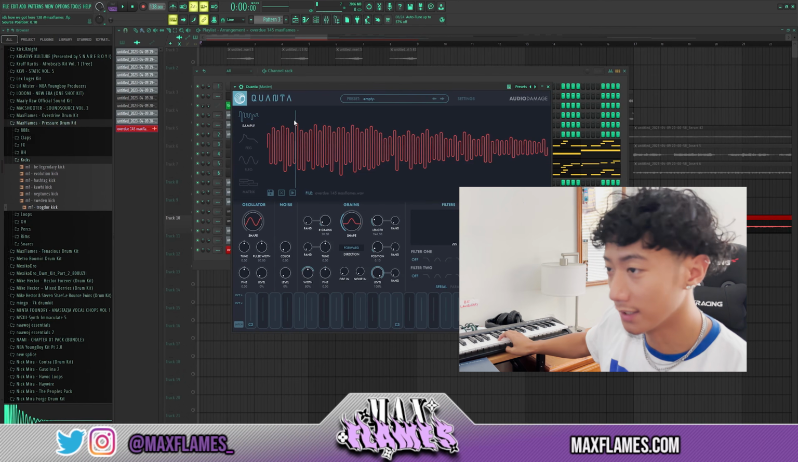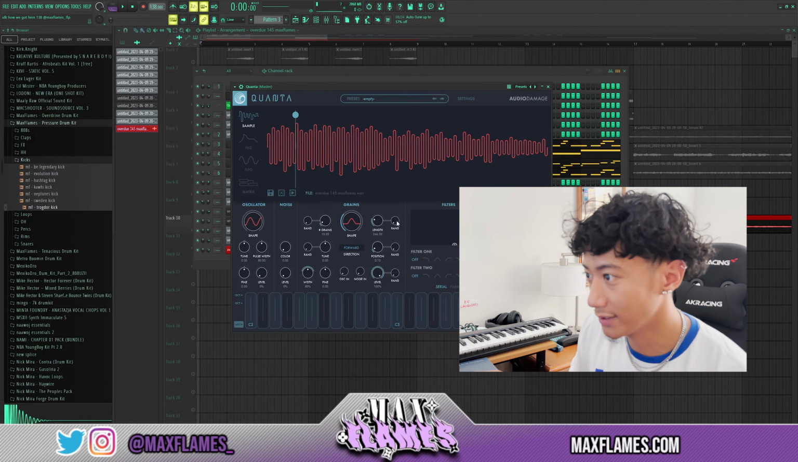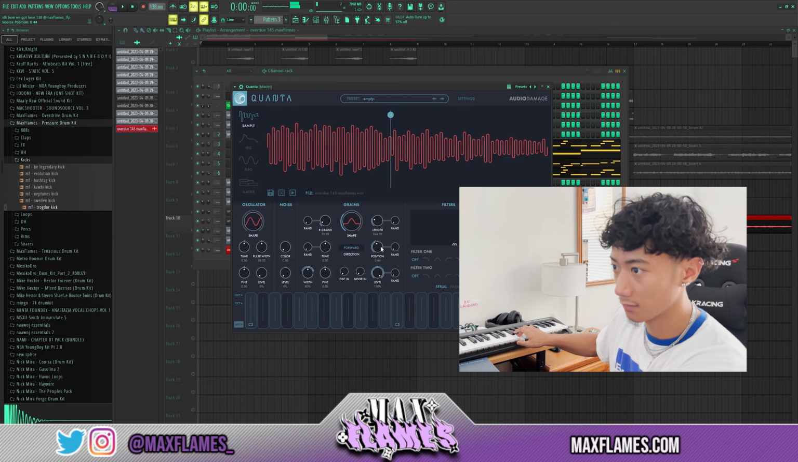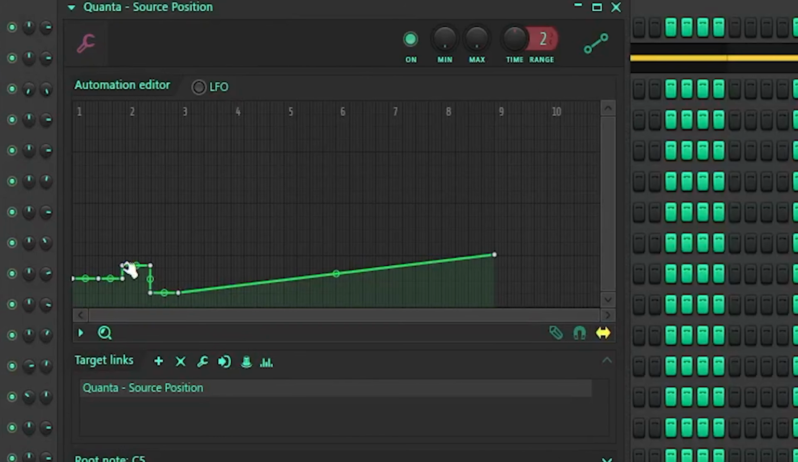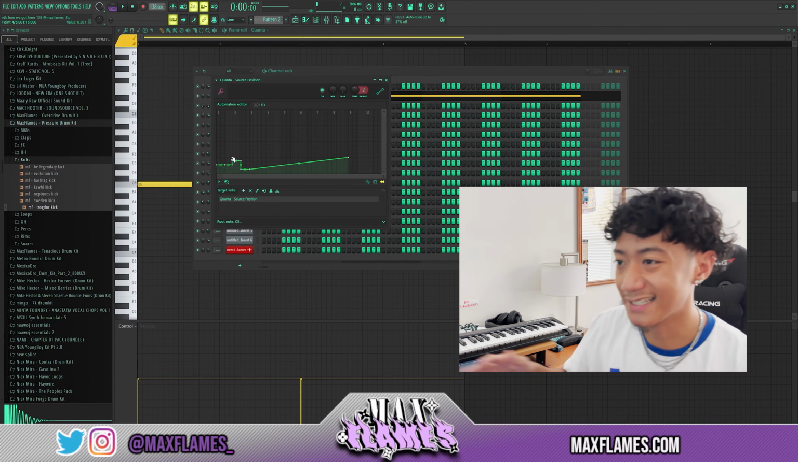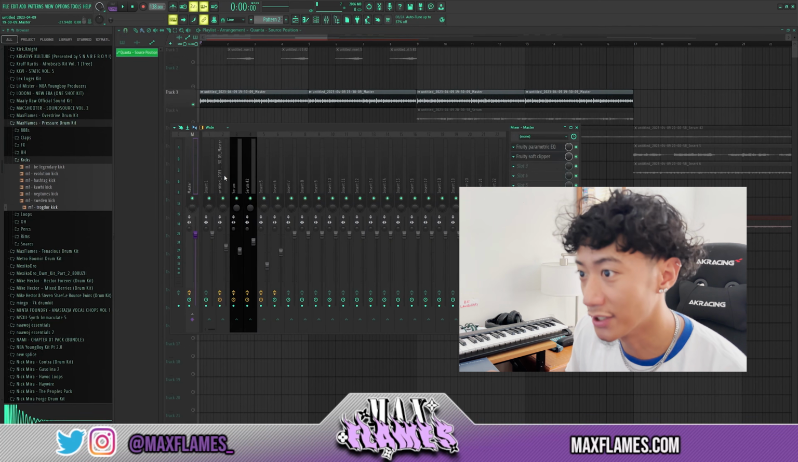So if I were to play a key, in Quanta you're able to play around with the position of where that sound is coming from. If I'm playing one note and I change the position, it's gonna sound different. Essentially what I did was I played one note in Quanta and then I automated the position of where the chop was being played from in the sample. So I did that and then I recorded it out, and this is what we initially got.